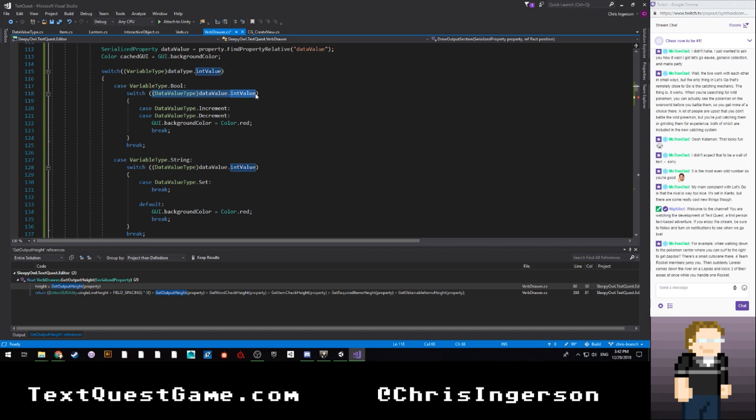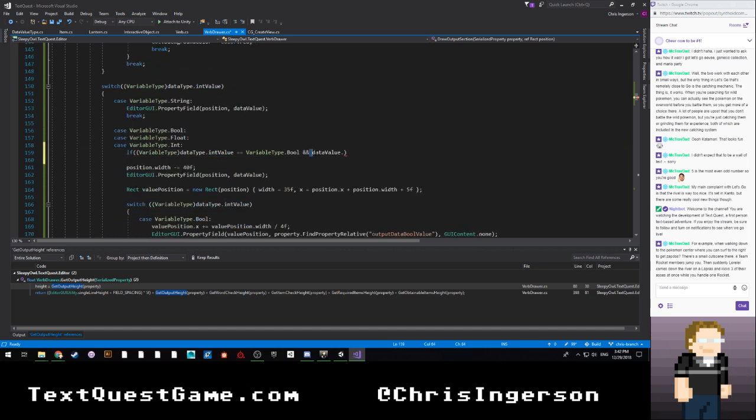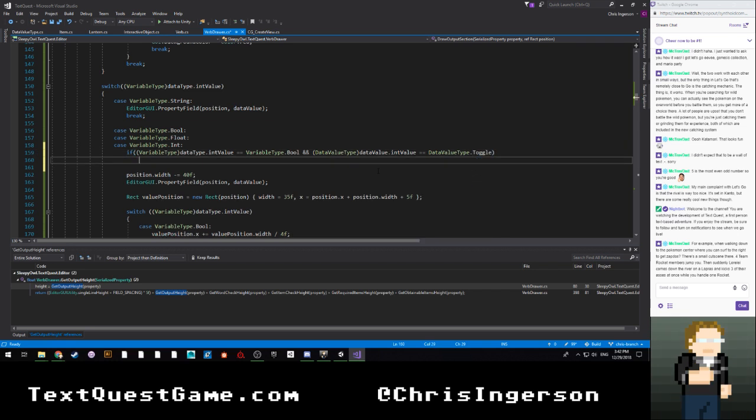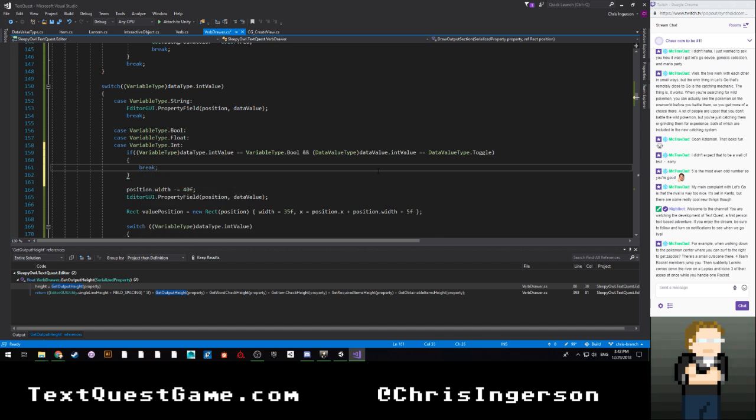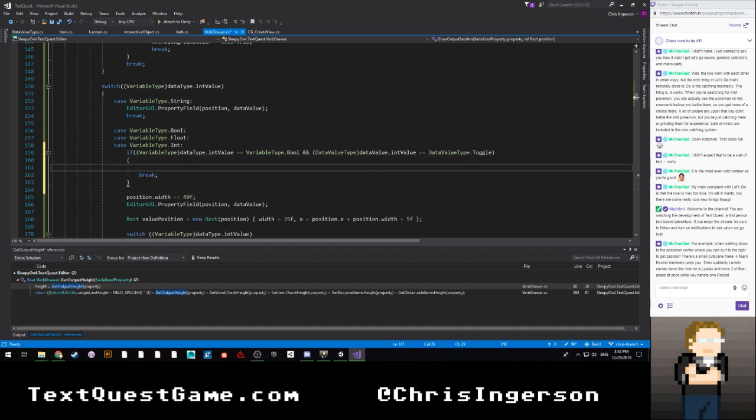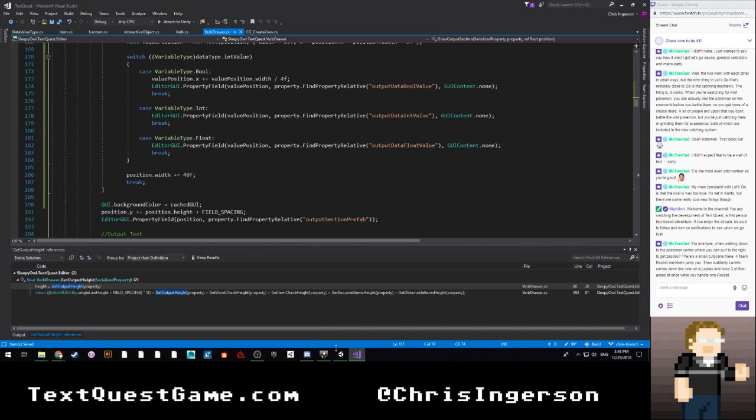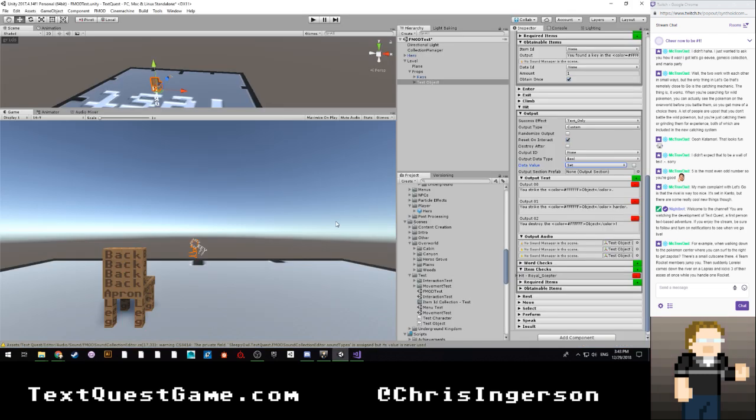Give me a second here. And this is equal to set, or sorry, not set, toggle. So if that's the case for both of those things, then we're going to break out here, and we will just draw here. Draw this. That's all we care about. So let's go ahead and let that load. I don't think we have to do that exception for anything else. It's only if we set that to toggle. So that should be good.